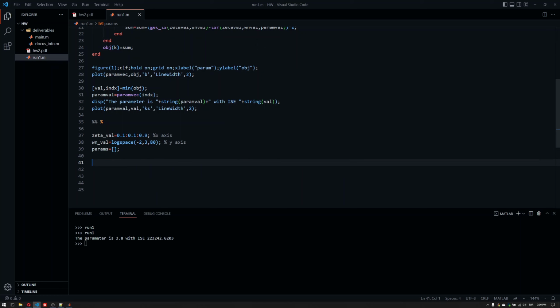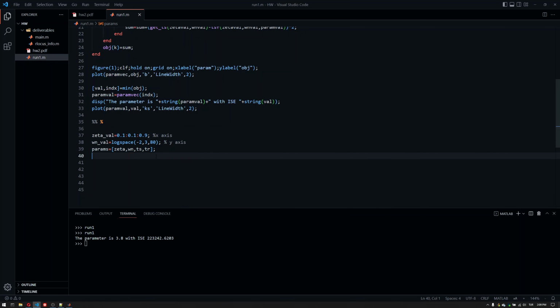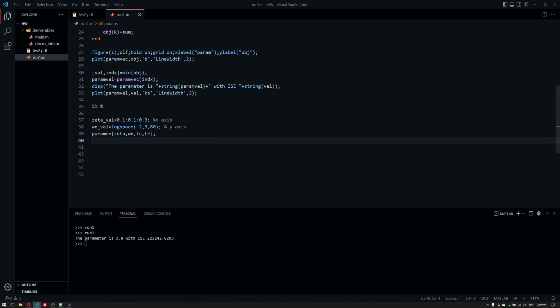Now, for the params vector, we want to place the zeta value, the omega n value, the settling time value, and the rise time value. So we will stack them row by row and provide this to MATLAB's fit function so that we can solve it, and it would look like the following.